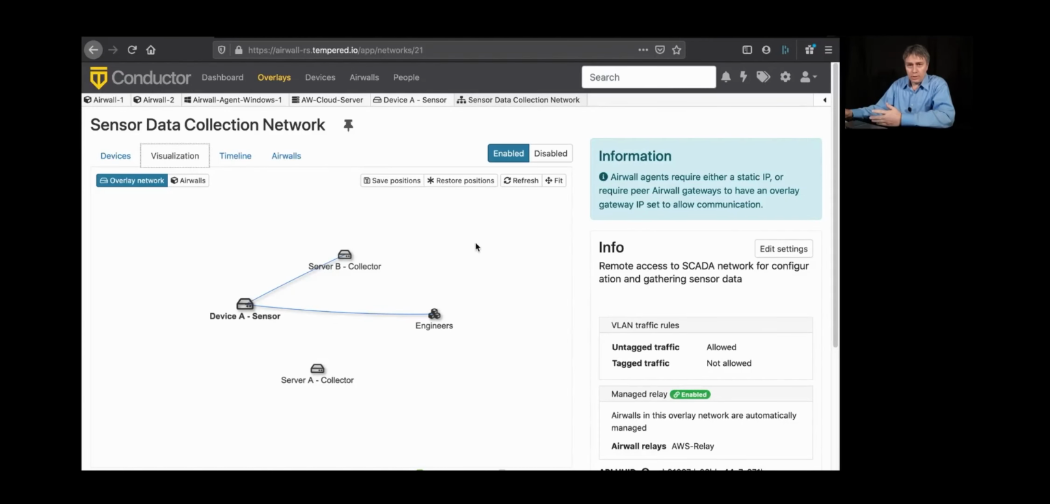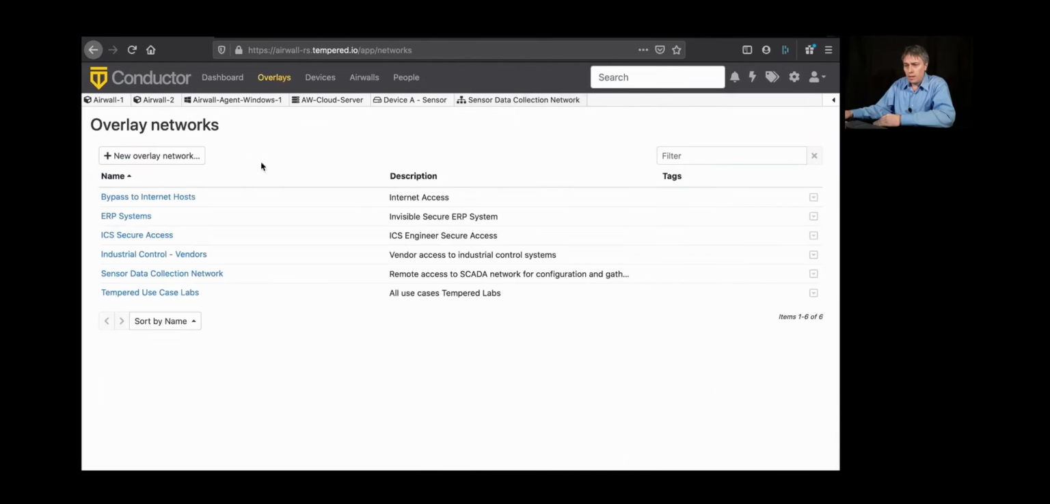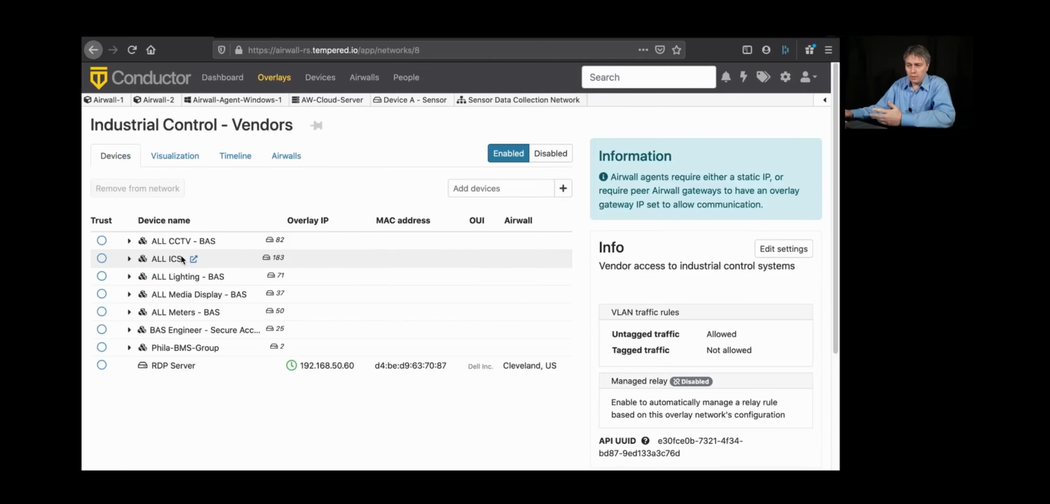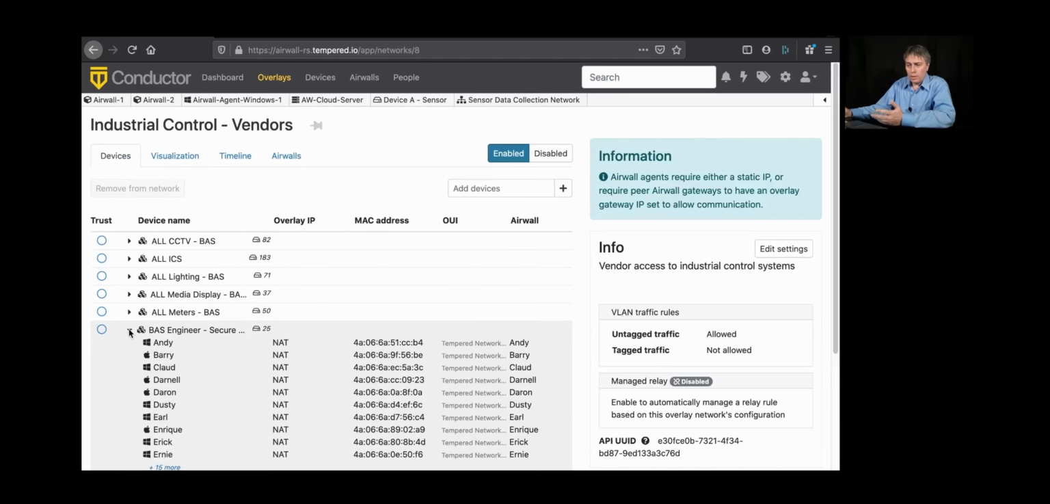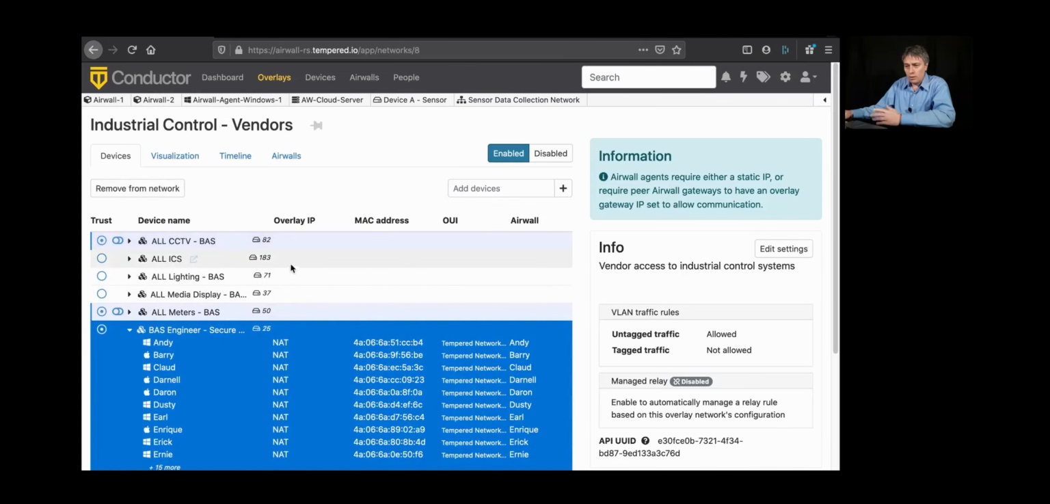This has been a simple example of connecting a couple of devices, device A to server B. We can also do this at scale. So for example, if I go into another network I've built, I've got a group of engineers, maybe spread across 25 different locations. And if I want to give them connectivity to, let's say, an industrial control system network across 183 buildings, it's the same amount of effort.